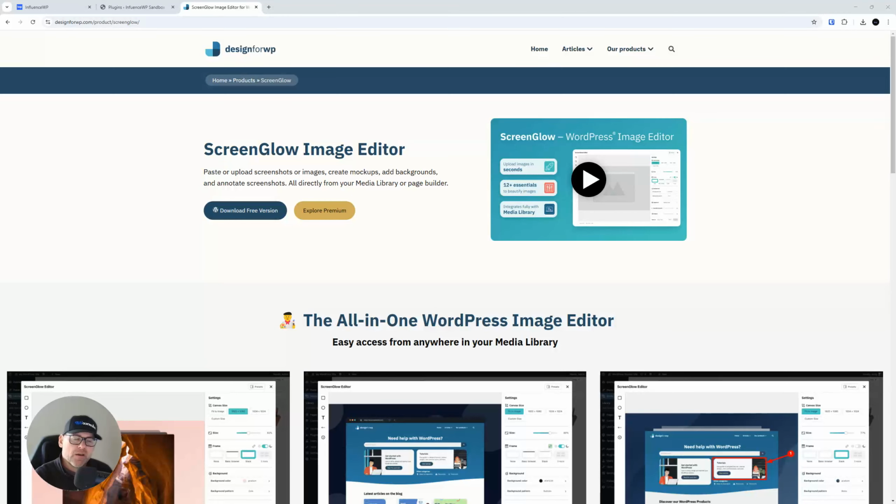In this first look video, we are going to check out ScreenGlow Image Editor, which is a plugin for WordPress that allows you to edit images right from your WordPress media library. So you don't necessarily need to go out and use another tool just for editing your image. You can stay right there in your WordPress dashboard and edit your images.